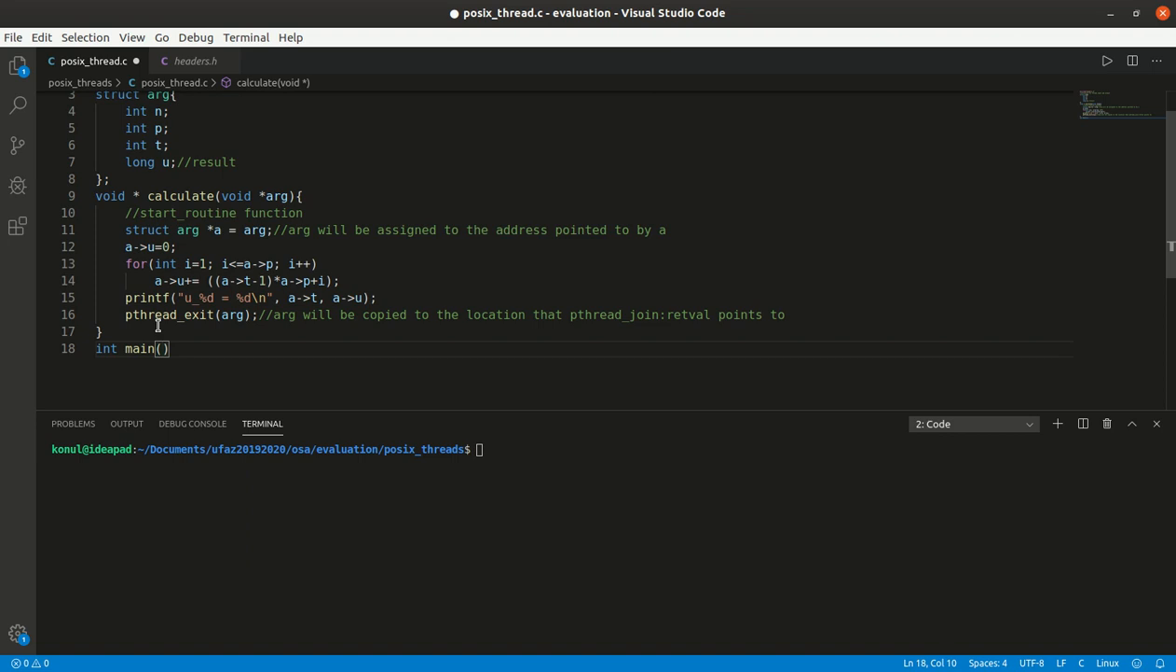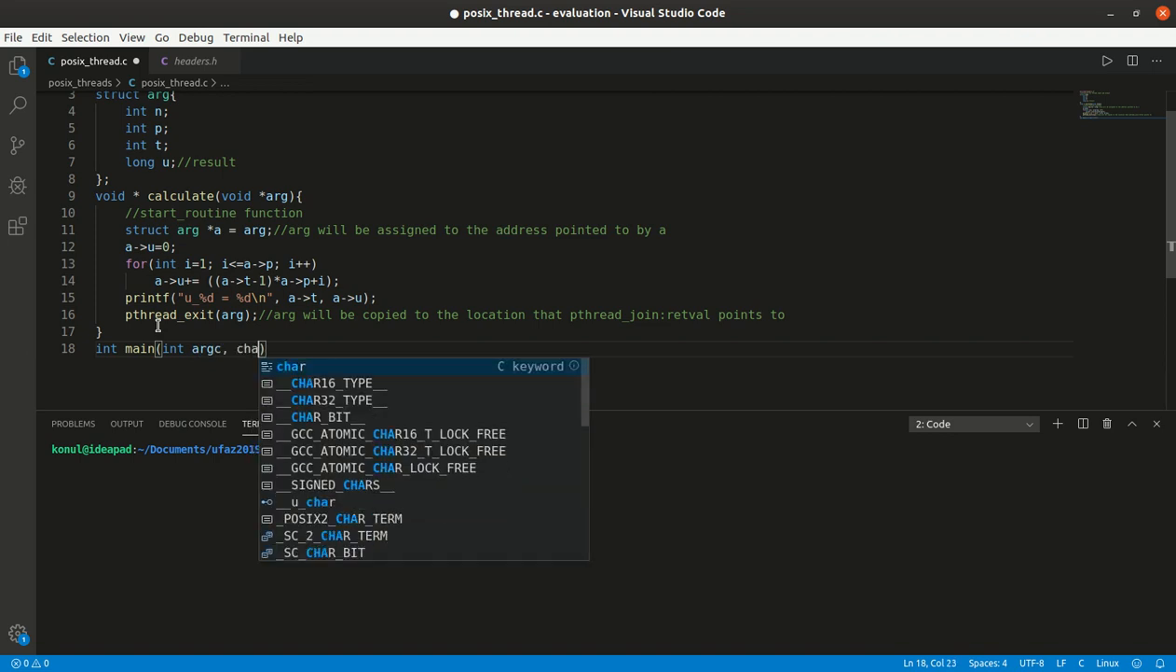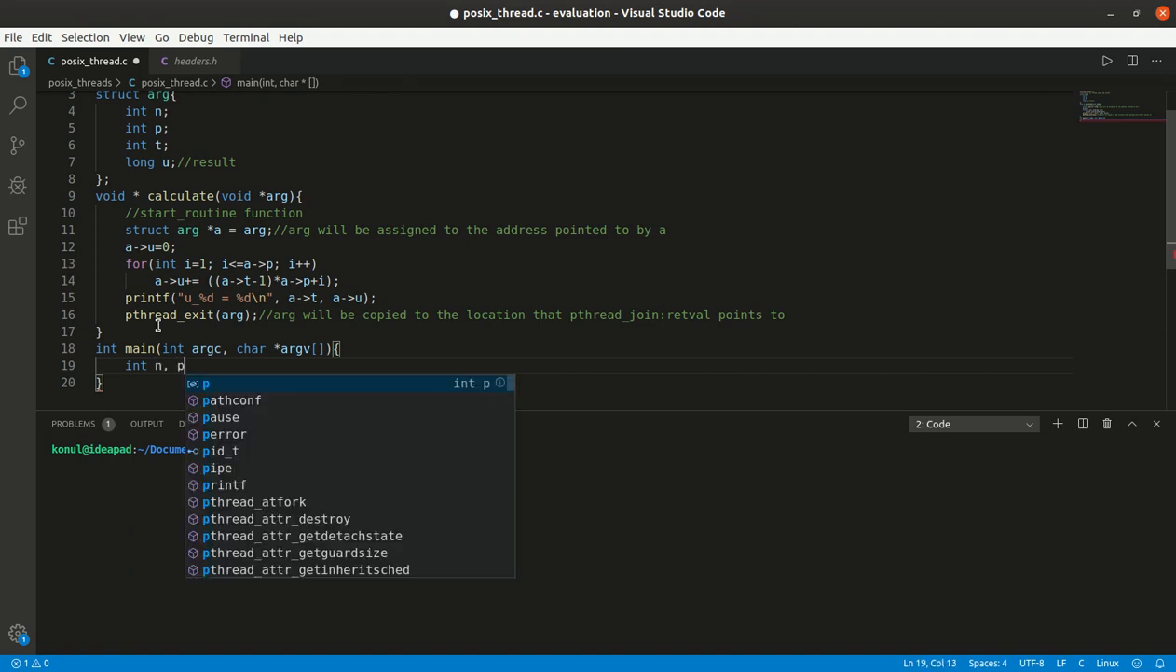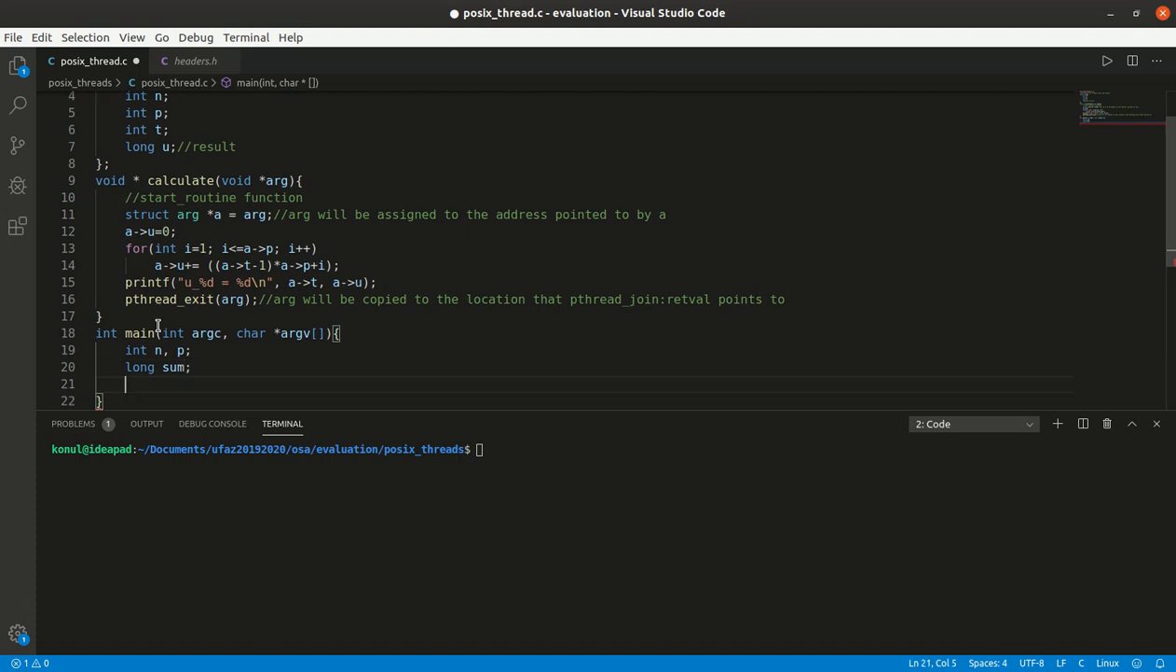So here I want the user to input it from the command line, so that's why I'm using argc and argv. And then I'm again declaring n and p, which the user will enter, and for sum I'm using long sum, where I will calculate the sum of all of the threads' values.